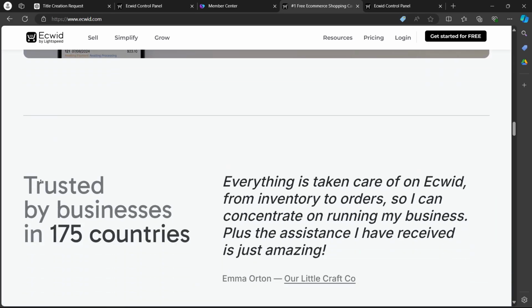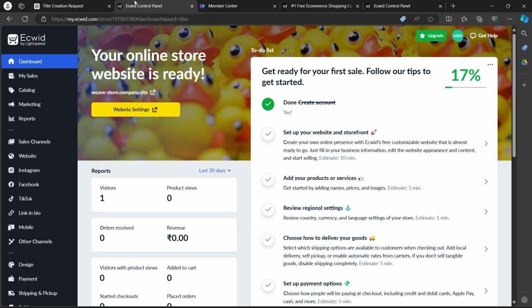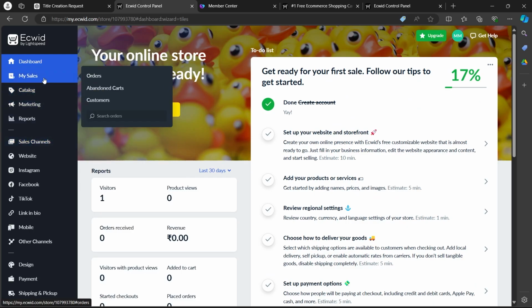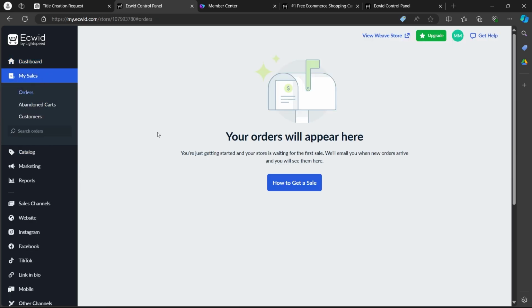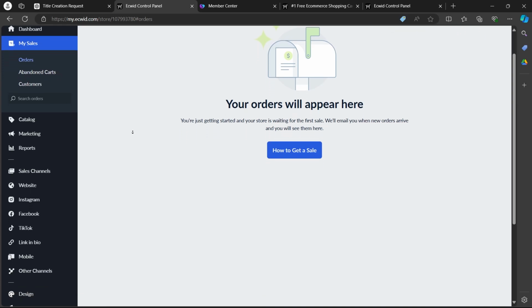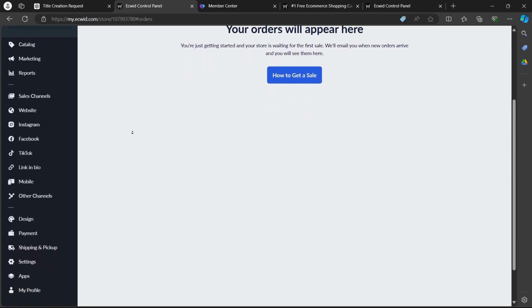Once you have created your account, you'll be taken to your dashboard. On the left side, you will see the tab for sales, where you can manage your orders, and catalog, where you list your products. You can organize your products into different categories and even add features like gift cards.